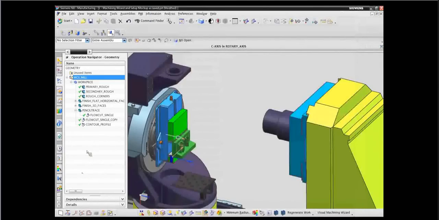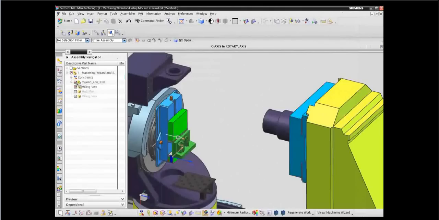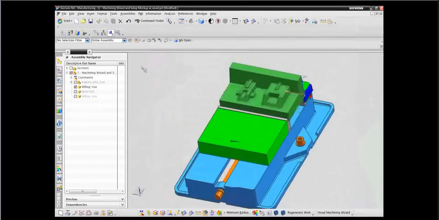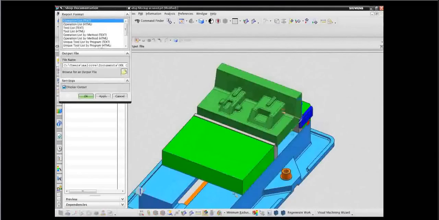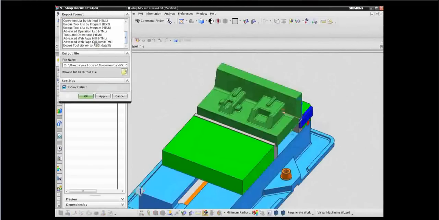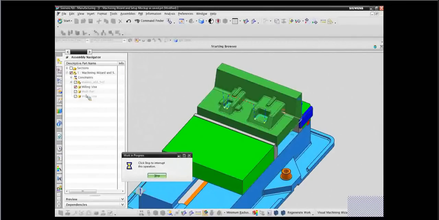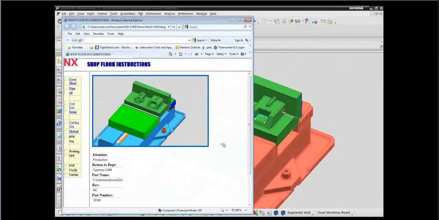And lastly, what I'd like to do is create shop documentation so that the operator knows how to set the machine up. In this particular case, I don't need to have the machine tool displayed in here. So I'll just use the vise and the workpiece, and I'll create an HTML type shop documentation for milling. And that allows me to use an Internet Explorer type tool to view these documents down on the shop floor. So it launches Internet Explorer, it launches the documentation in Internet Explorer.